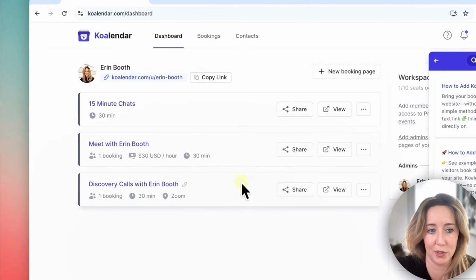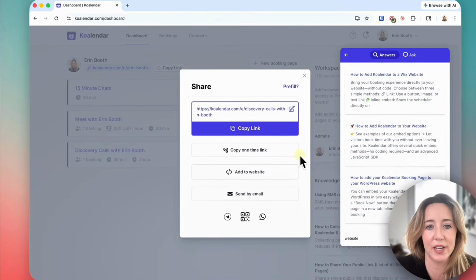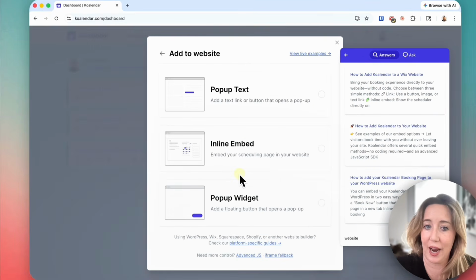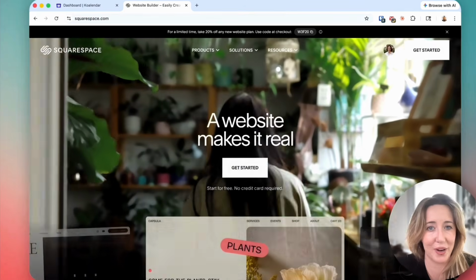So for example, I want to put discovery calls on my website. All I'm going to do is hit share, go to add website. I like to embed it on my website. I'm going to copy the code. Let's head to my website so I can show you how easy this is.